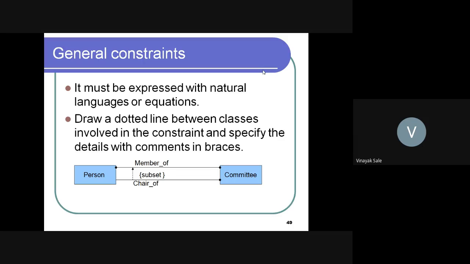Then what are general constraints? They must be expressed with natural language or equations. Draw a dotted line between two classes. The dotted line between two classes involves a constraint and specifies details with comments in braces.